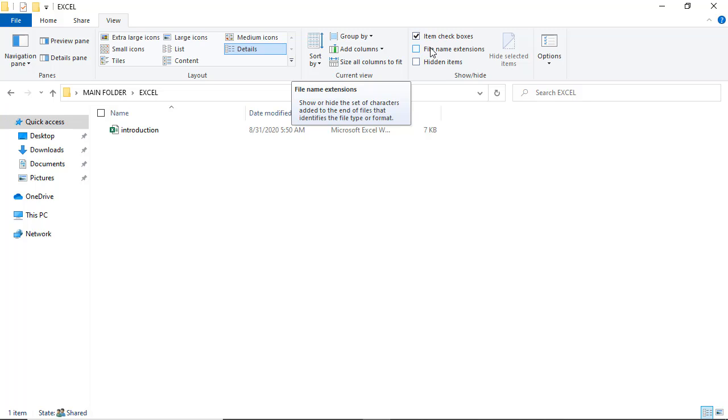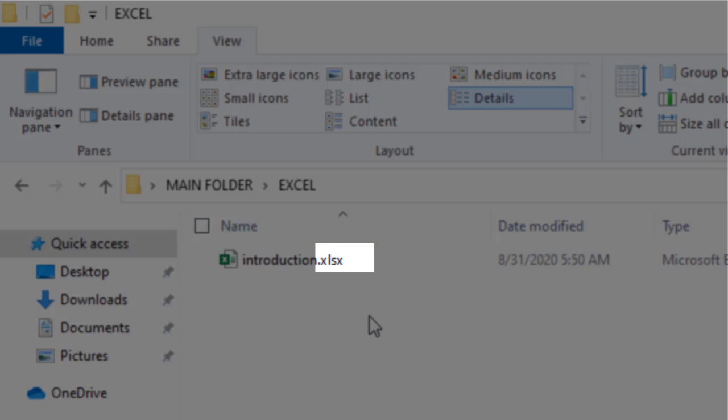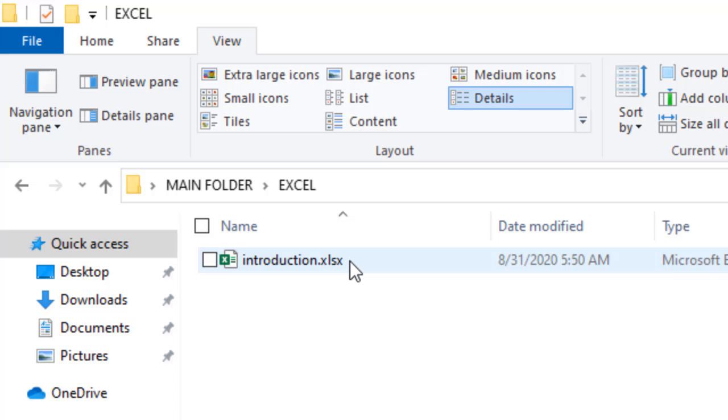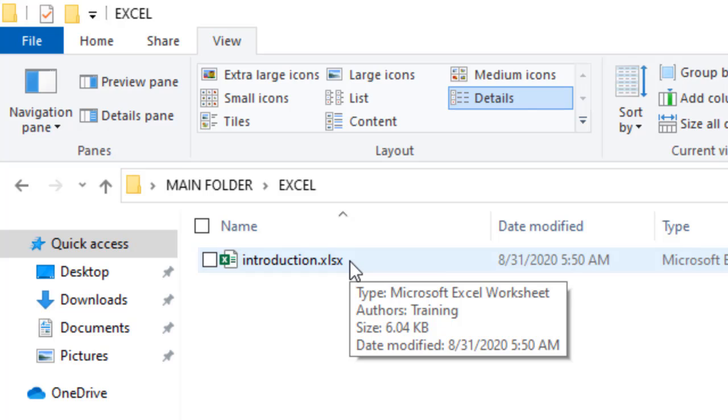It says show or hide a set of characters added to the end of files that identifies the file type or format. Click to turn it on, and then sure enough, you notice that you have introduction.xlsx. So xlsx ending a file means that you have to use Microsoft Excel to open that particular file. And when we get to other software, I'll be pointing you to programs to open those files as well.